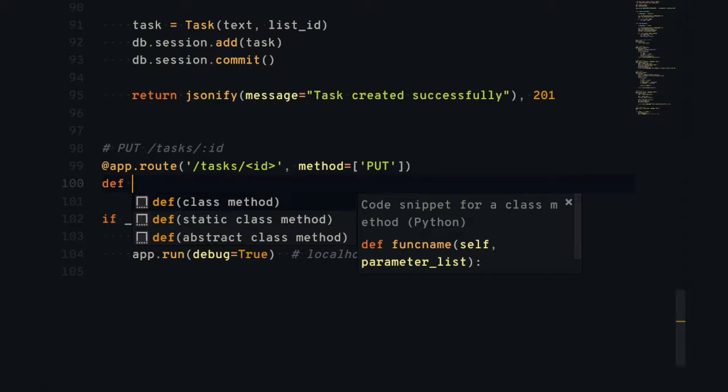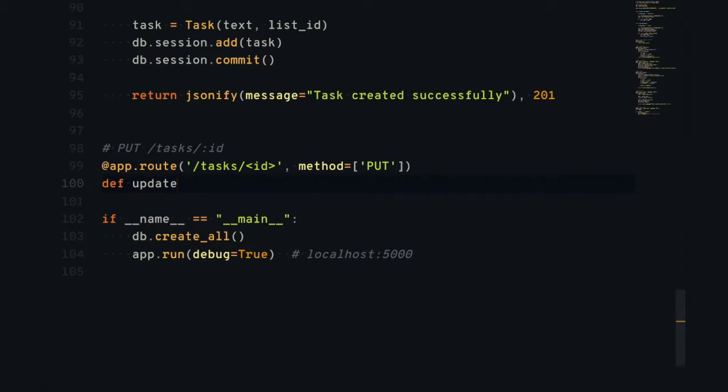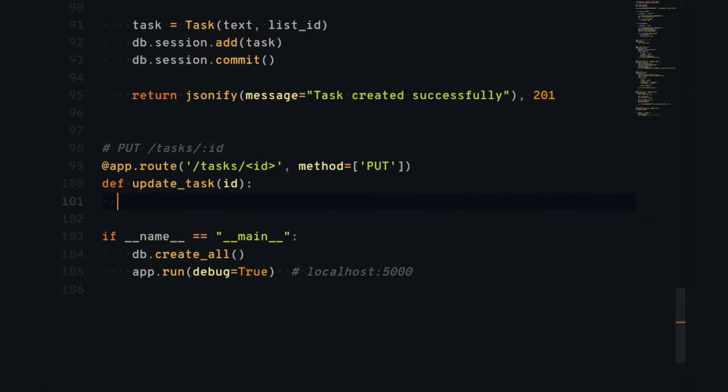The function that we will use to handle this request will be named update task, and it will take the id that we had passed from the url. So this id will be passed in this function. To update the task, we first need to get the specific task from the database, and to do that we need to query the tasks table, filter by the id that we have received here, and use the first result.